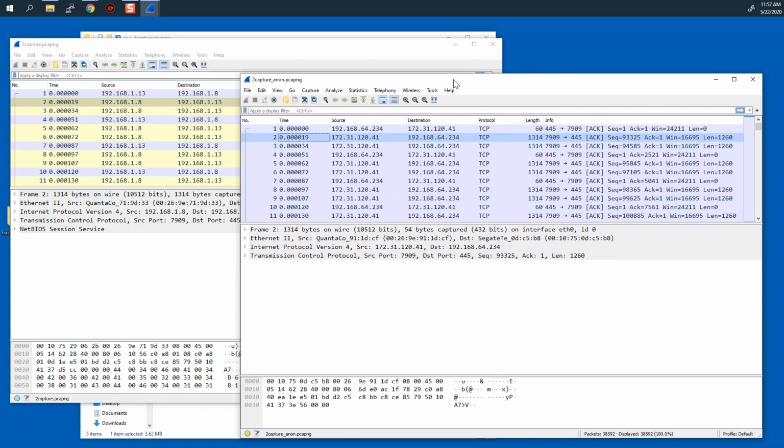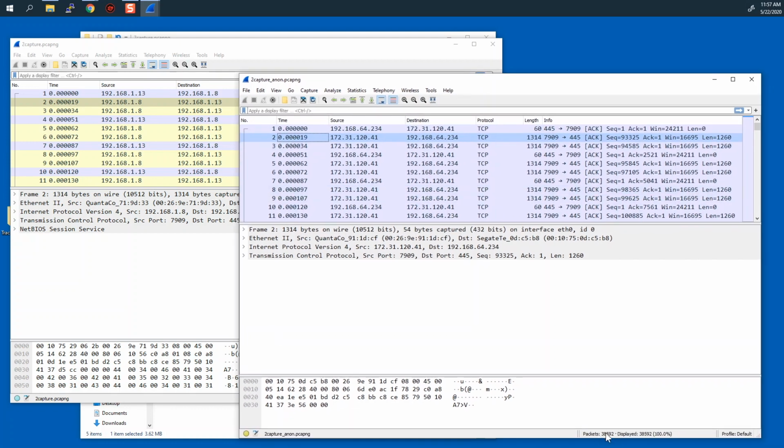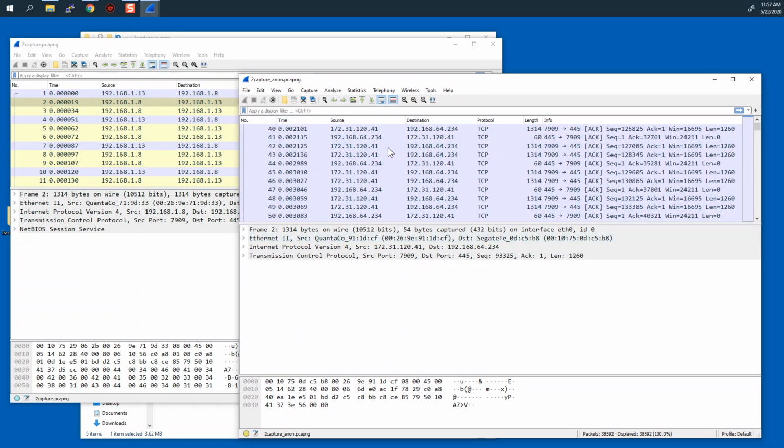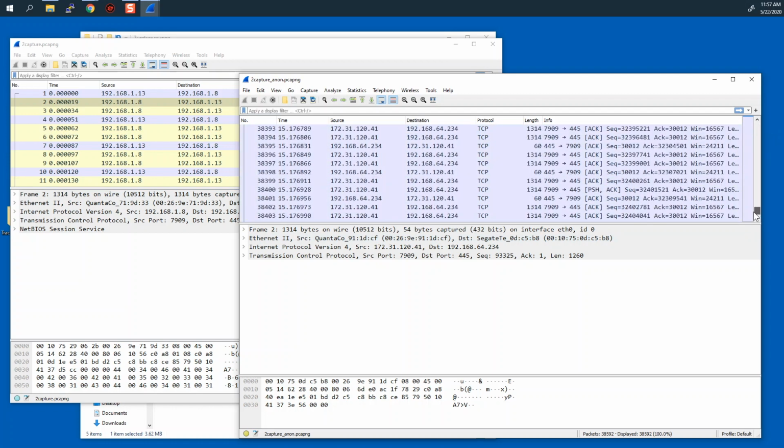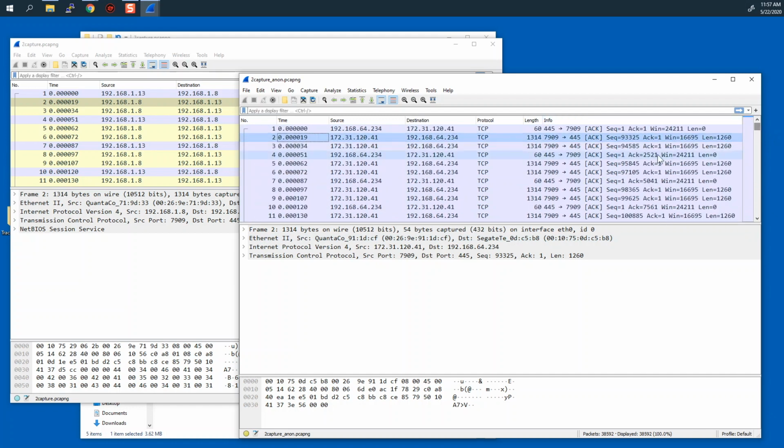So the number of packets is the same. However, the size of the file has gone way down, and basically anything after TCP has been lost. And you can see this very quickly. I can just scroll all the way down here. I don't think I see any. Yeah, I don't see anything at layer 5 or above. Everything is just stripped off after the TCP header.